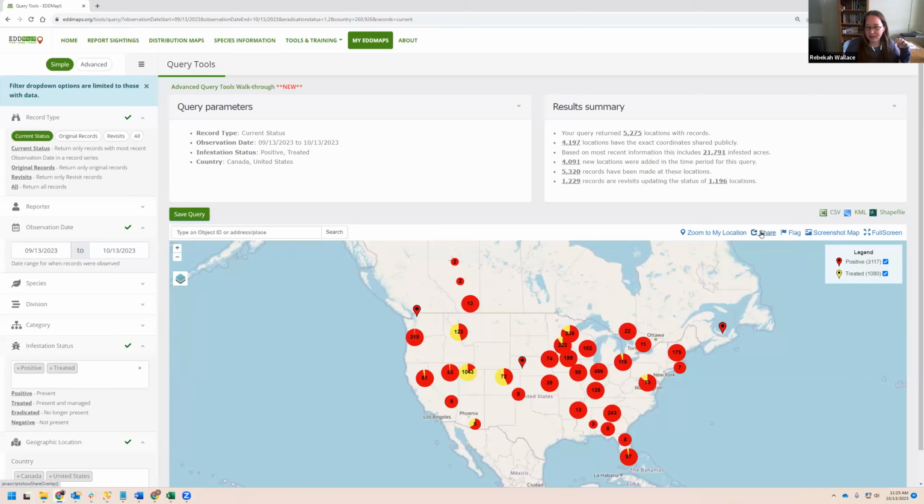The other options: you can share this, you can screenshot the map, you can look at the map full screen. But these options right here, these green links, will allow you to actually download the data from this query. If I wanted to run this query again, I would go to my edit. Oh, and sorry, the walkthrough, everything I'm talking about, we've got this walkthrough right here at the top. You can click this and it'll open up a PDF that explains all the fields and how everything works. So that's right here on this page in case you forget what certain parameters mean.